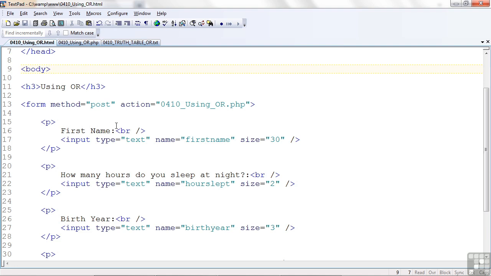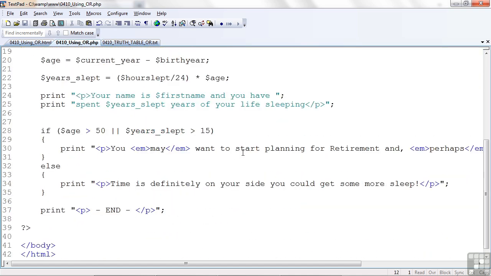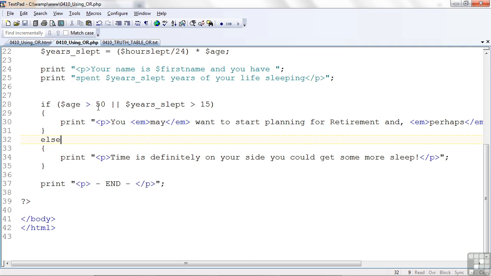All right, this is the standard HTML that we've been looking at for a while. First name, hours slept, birth year. Now to the PHP code. The only change I really made from the AND condition was that I changed the double ampersand to a double pipe. That straight up and down line is called a pipe. It's often found on your keyboard as the uppercase character above the backslash key. And unfortunately, it's often shown as a broken up and down line. There's a little space in the middle of it. Some keyboards are done that way.